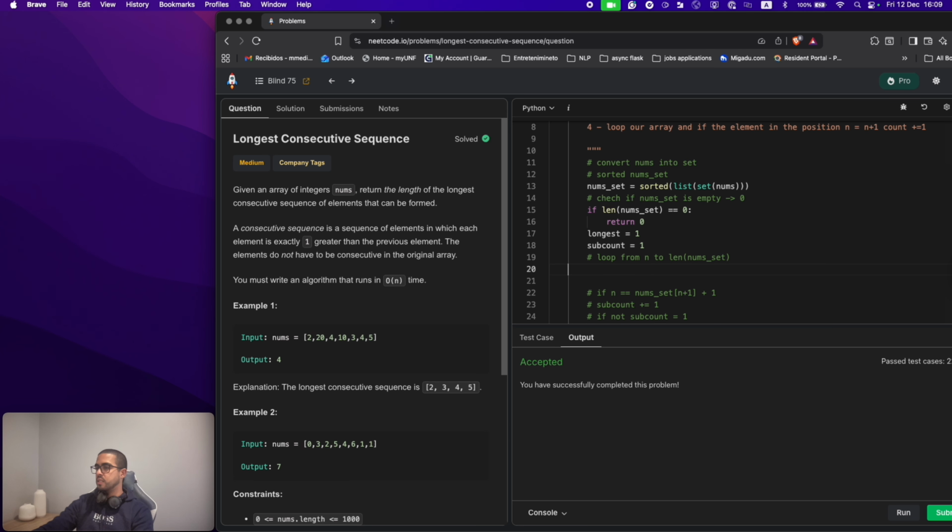My for loop has to go from n to the length of the num set. But remember, the length will give me how many items are inside that array, and the index on the array goes from 0 to the length minus 1. So we need to make our for loop like this: for n in range len num set minus 1. Now I'm going through every element of this array.